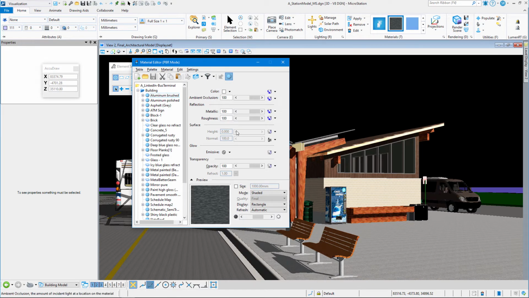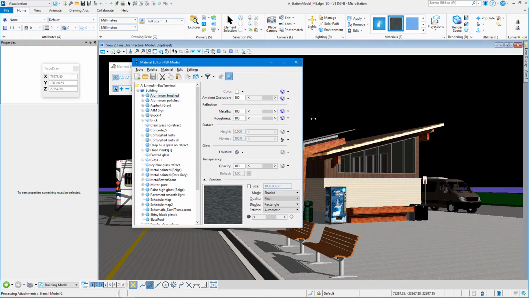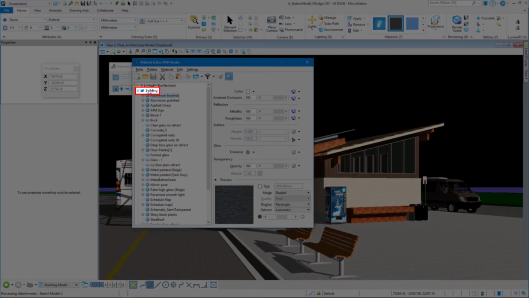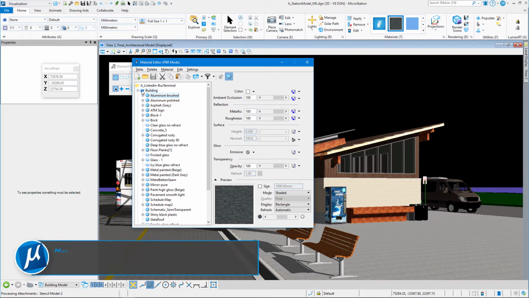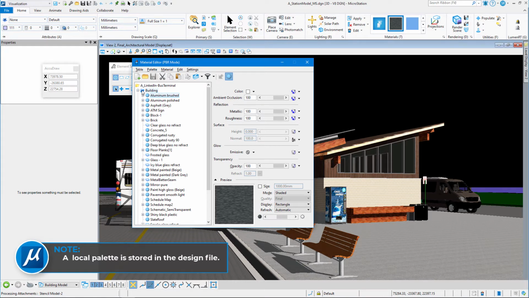When we bring up the Material Editor, you can see that we have a palette open and loading called Building. That is called a local palette. You can tell by the blue folder just before it that it's a local palette. This is a great benefit to us as far as people doing visualization.